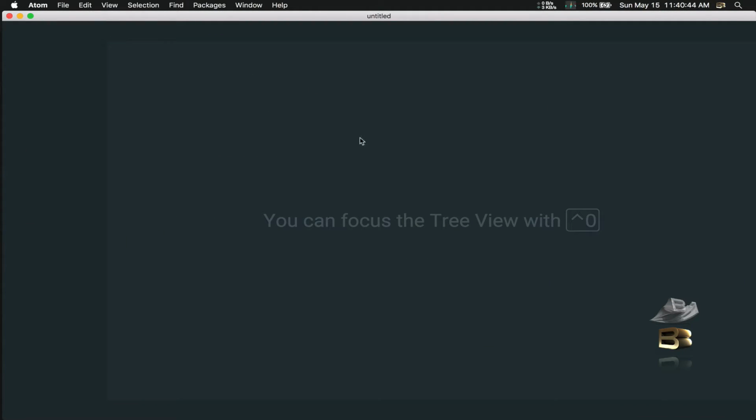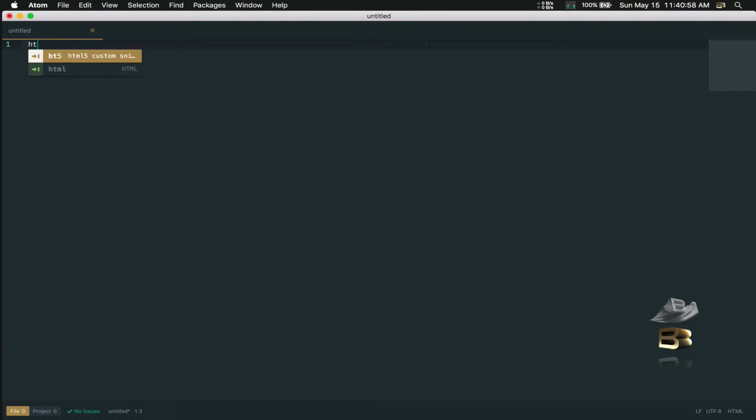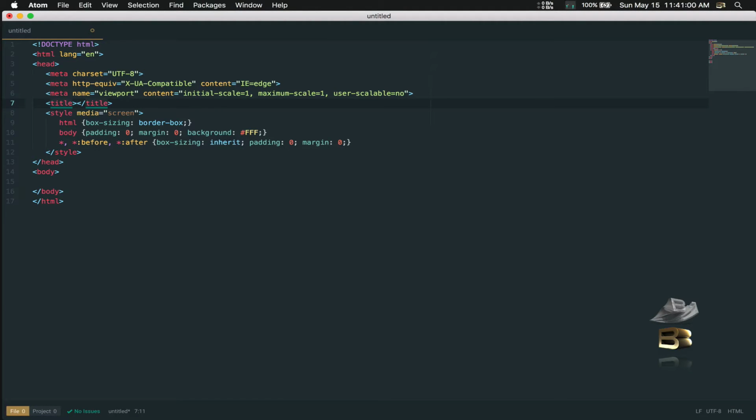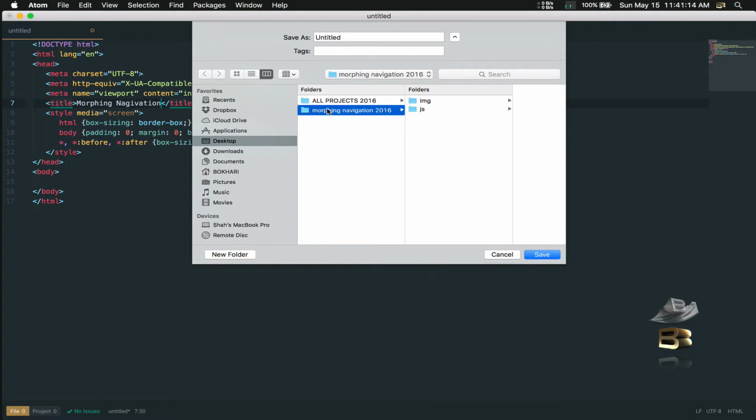So first, create a new file. Select the file type HTML. Let's inject the HTML structure. Let's add the title, Morphing Navigation. Let's save this file to the folder. Let's give the file a name.